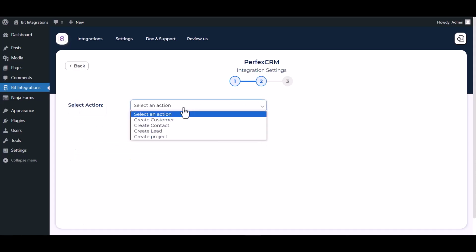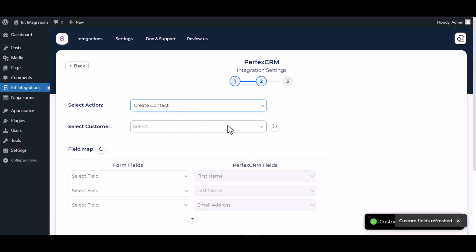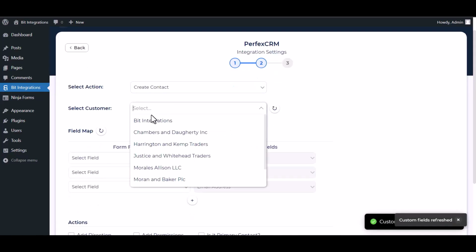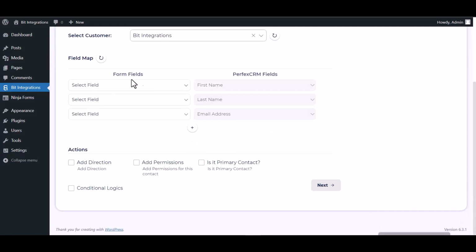Choose an action. Choose a customer. Map the respective fields.